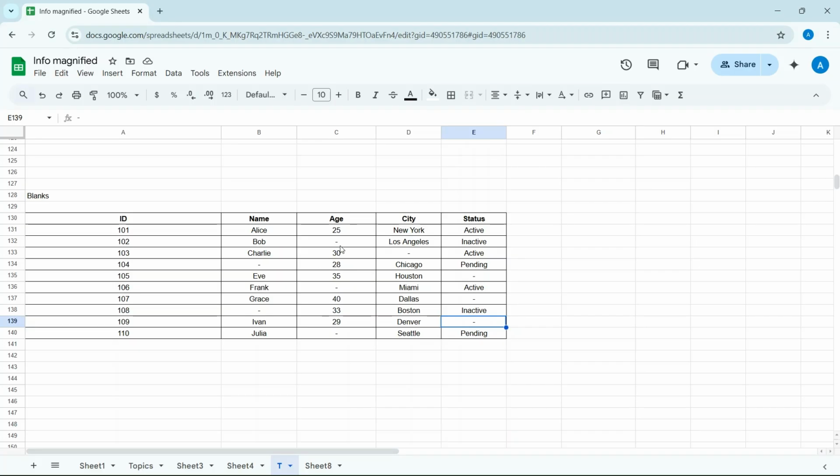At times when you have numbers and you want to do a calculation, hyphen gives an error. So that is the reason instead of hyphen you can replace with zero, so that when you apply calculations or a formula, it will not give you an error.